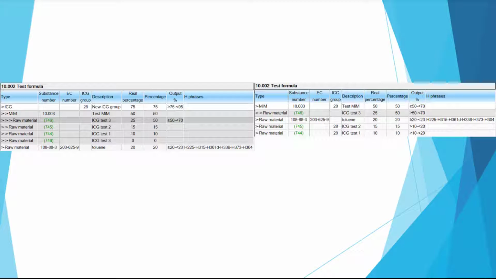ICG in the formula without creating a new UFI. To enable the arbitrary exchange of all possible ingredients, the 0% ingredients are also reported. The downside is that you must assign substance groups to all the raw materials and MiMs you wish to use for ICGs. In the output column, you can see which percentage values are reported to ECHA.